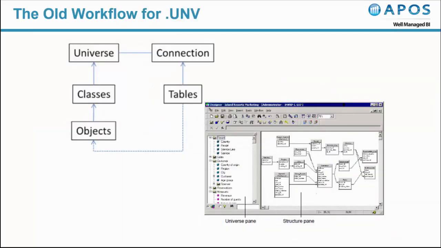So if we back up half a step and take a look at the old workflow for UNV universes. So we had one connection that was available, and that connection allowed access to the required tables, obviously. The columns from the tables are used to create your universe objects, and then the objects are organized into classes. And it's pretty straightforward stuff.